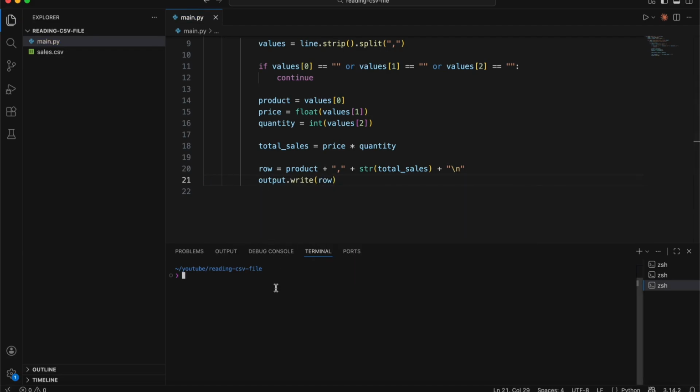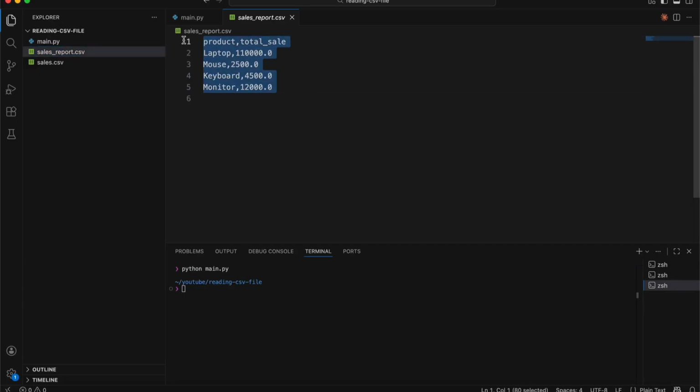Notice that we convert numbers into strings using the str method. We manually add backslash n to move to the next line, and each processed record is written immediately. This creates a clean output file containing only valid and processed data. After execution, we can see that a new file has been created in the root folder of the project. The file name is salesreport.csv. Now let's open this file and check its contents. Inside this file, we see two columns, product and total sale. Each row contains the product name along with its calculated total sale value. The results match what we computed in our script.